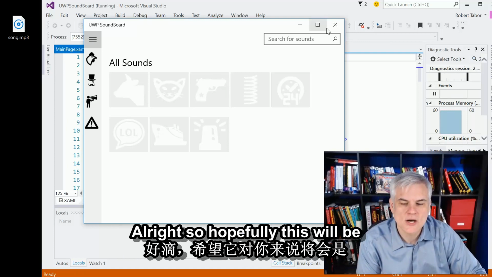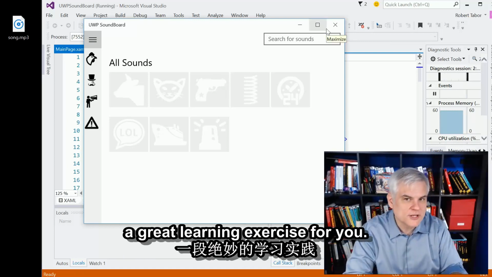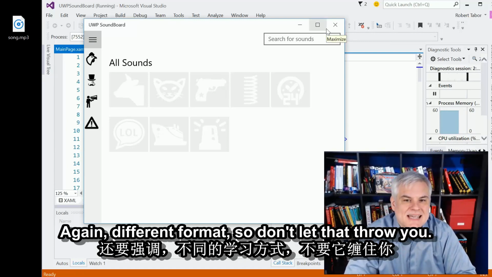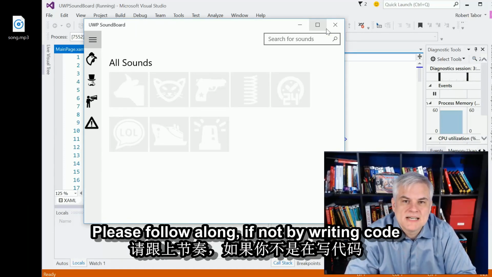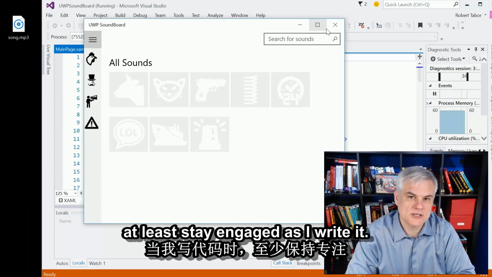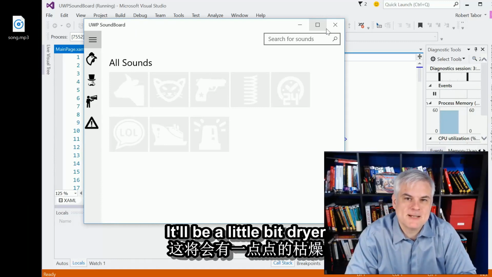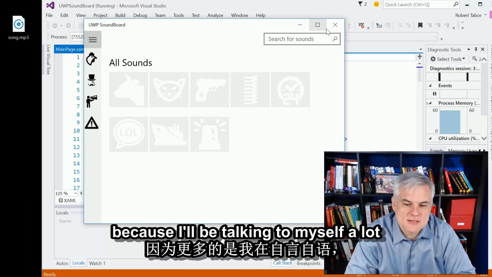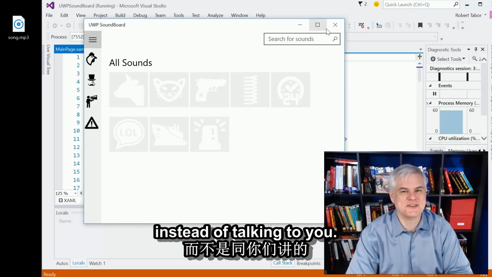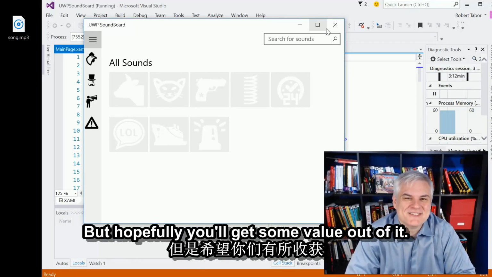All right, so hopefully this will be a great learning exercise for you. Again, different format, so don't let that throw you. Please follow along. If not by writing code, at least stay engaged as I write it. It'll be a little bit drier because I'll be talking to myself a lot instead of talking to you, but hopefully you'll get some value out of it.